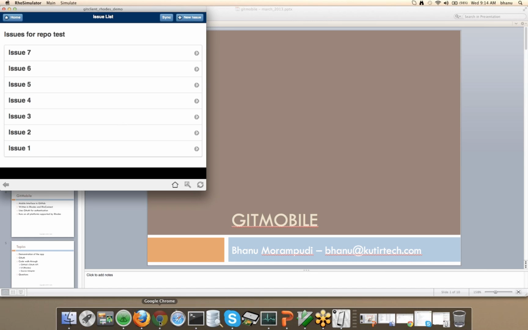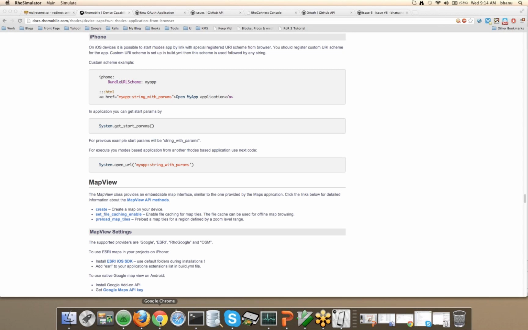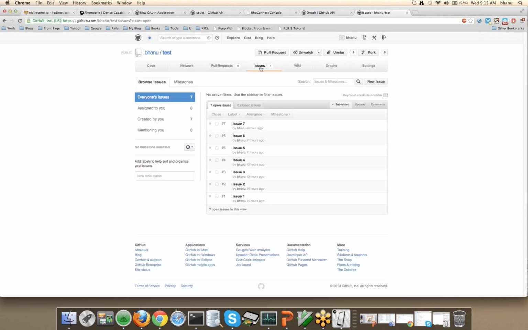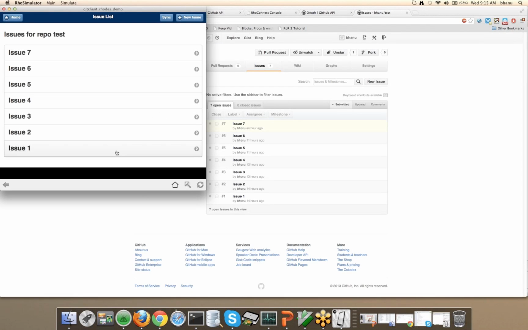So right now I'm showing my GitHub account for the test repository, and I can see there are 7 issues. So for people who want to use this issue tracking capability of GitHub, we have provided a mobile interface to that, and that's what we are focusing on today.